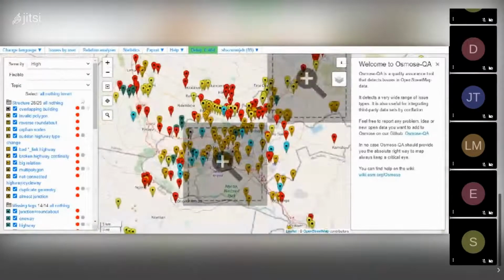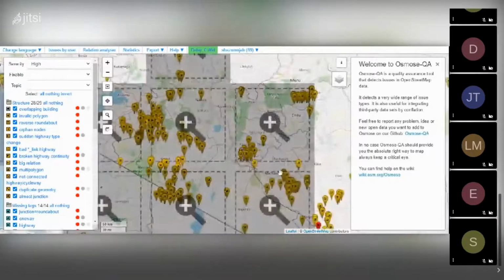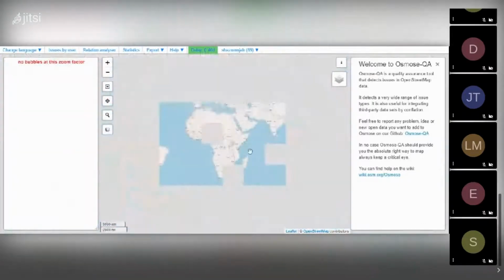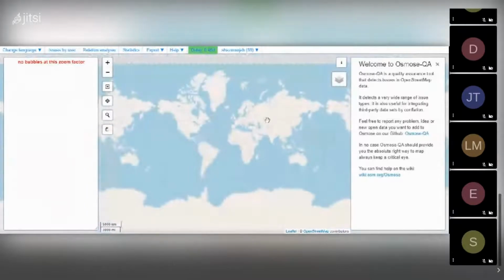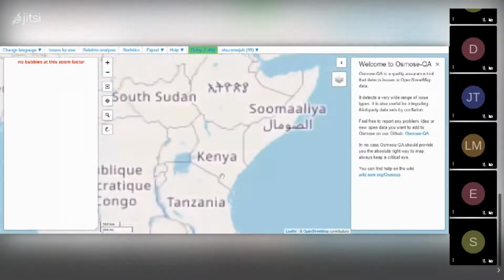Now on the left panel, we have the errors. We have so many errors: overlapping buildings, invalid polygons, reverse roundabouts, and all that. On the right panel, let me show you something. When you zoom out, this is the map of the entire world. So it depends on where you want to edit or correct errors. You can always zoom to where you want to correct errors, whether it's Madagascar, Kenya, or Nairobi.